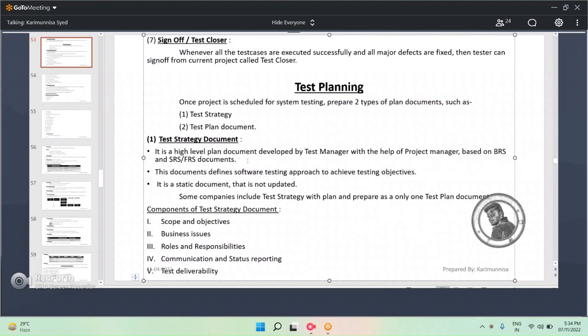This document defines a software testing approach to achieve testing objectives. It is saying what approaches need to be followed at the time of testing. That will be documented in the strategy document. That's what I have clearly mentioned here. Software testing approaches are included in the strategy document alone.